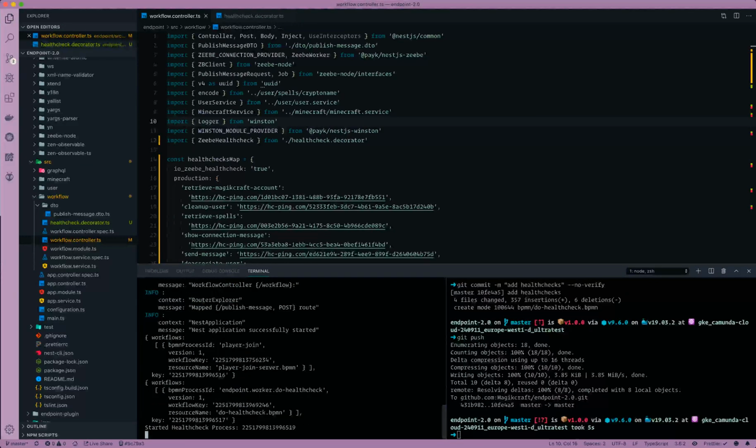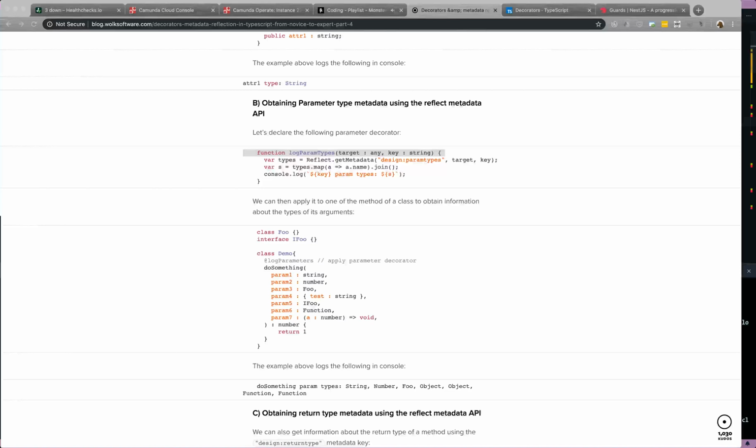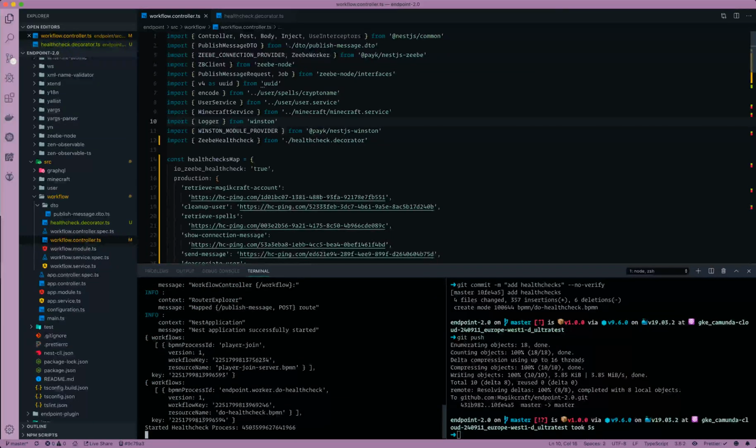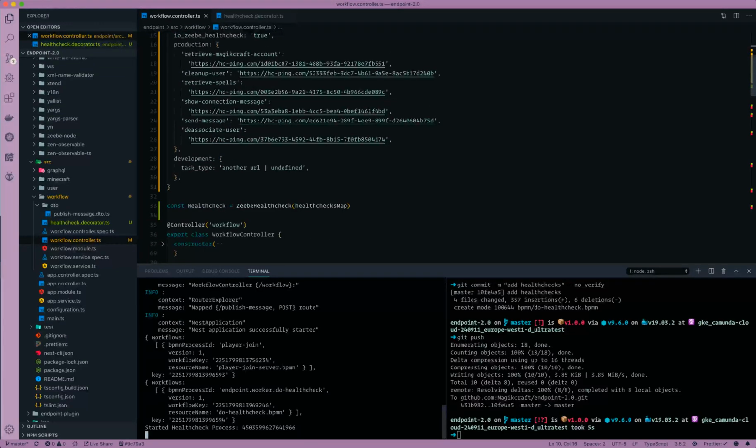Let me just try this. Node env equals production. Like that. Started. If we go to health checks, 7 seconds ago. Yeah, so it's working. So you have a health checks map defined for the environment.